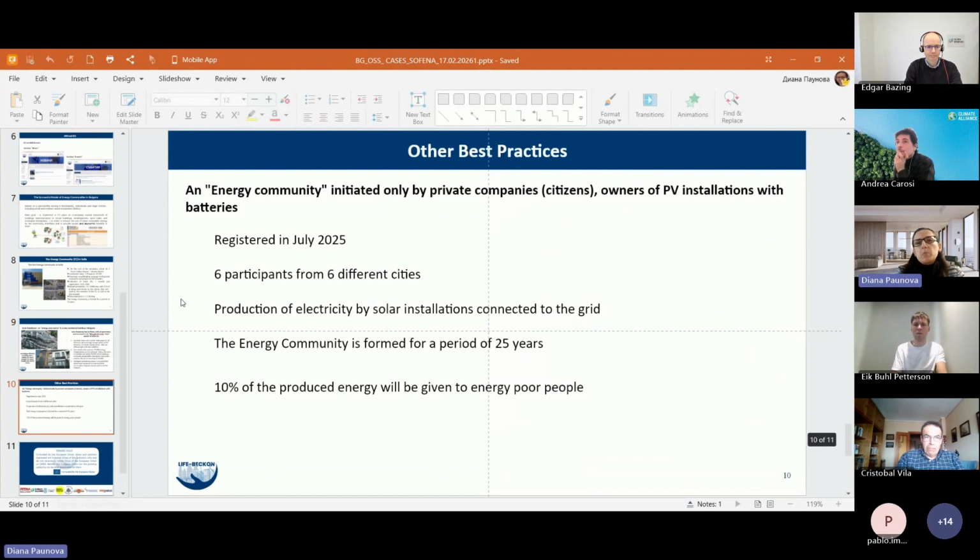The other example is again a registered energy community from private companies and citizens from 6 different cities. And the idea here is that 10% of the produced energy will be given to energy poor people.